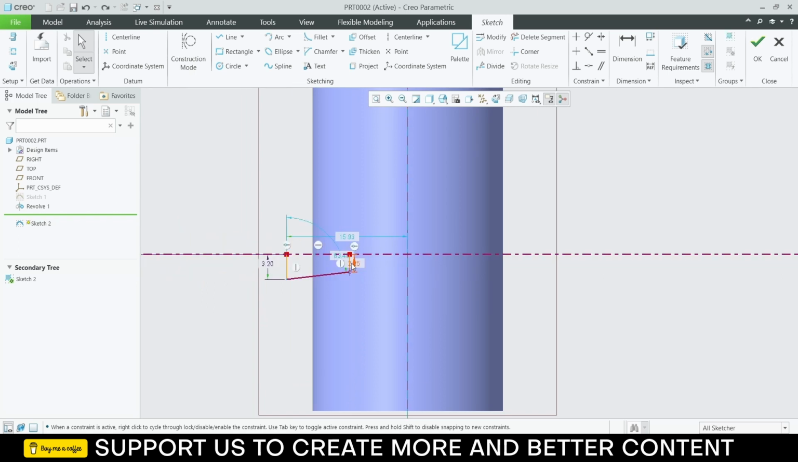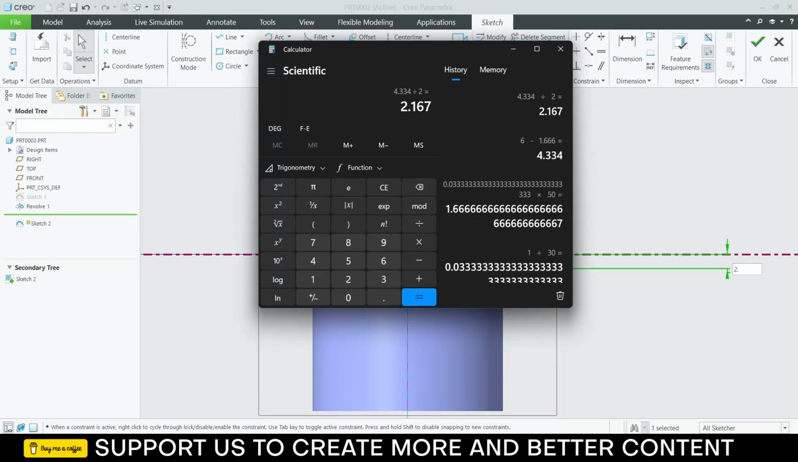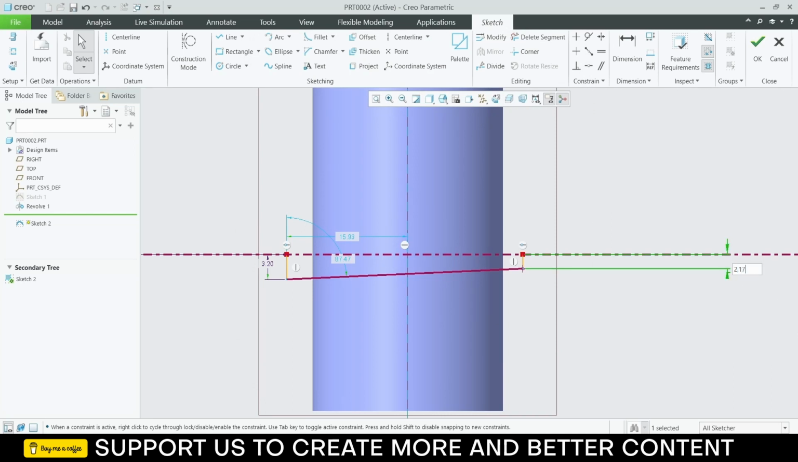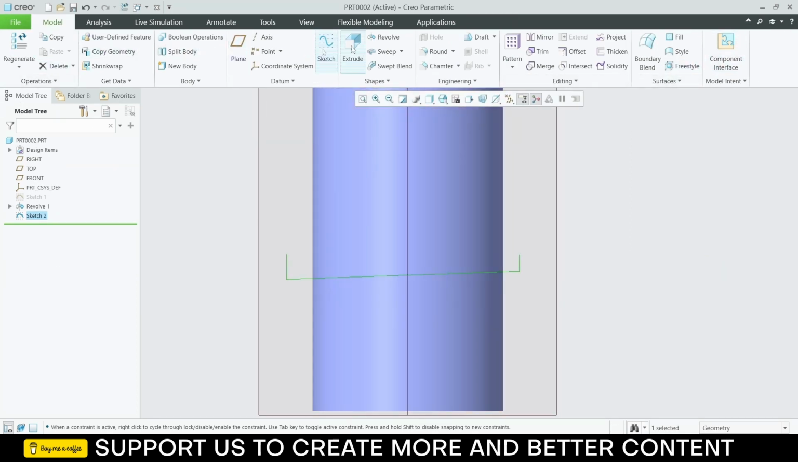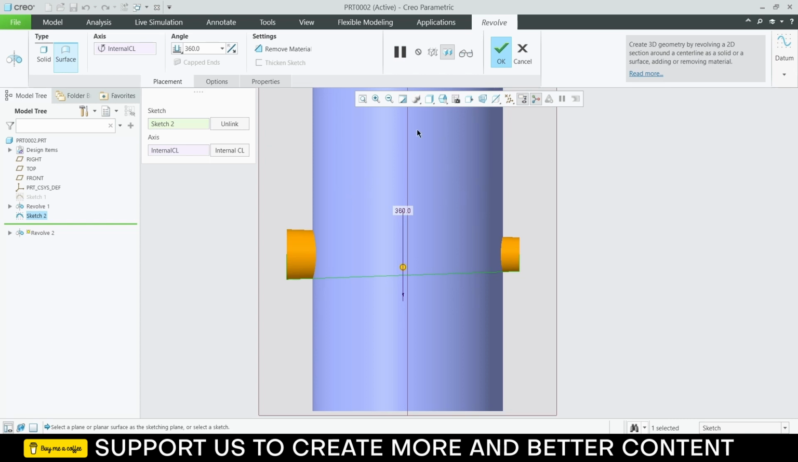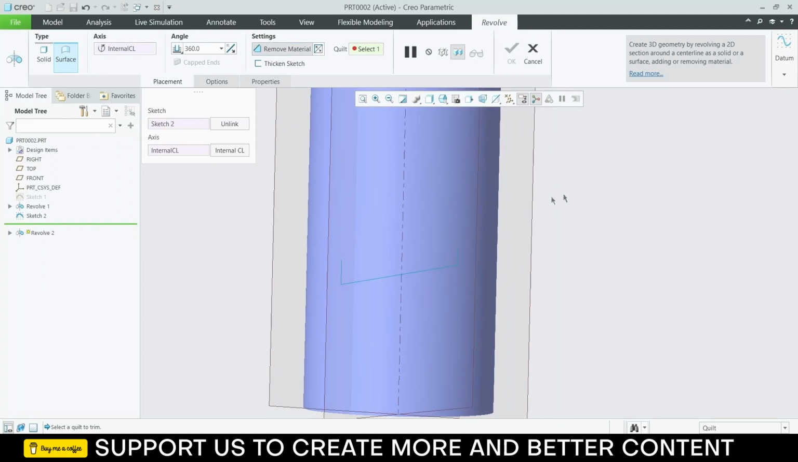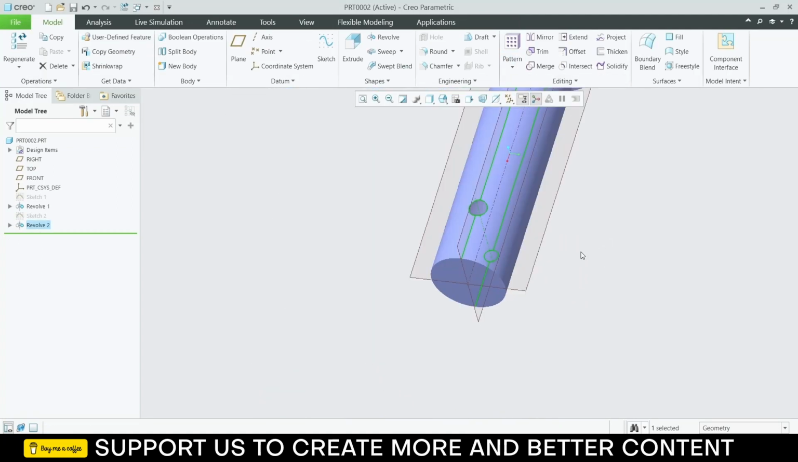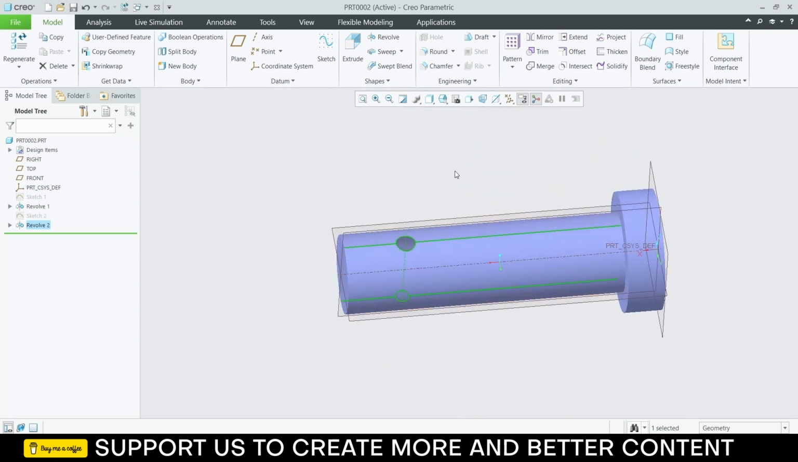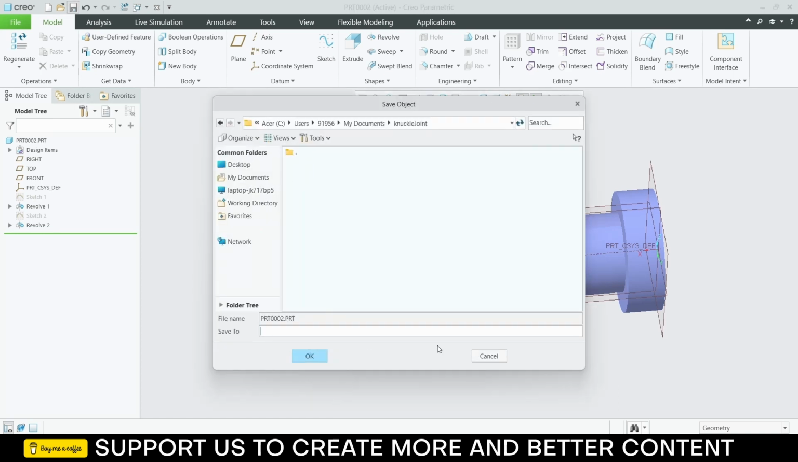Control Z, .16. Okay, click OK. Revolve boss base, remove material, click OK. So we have made the second part. Press Ctrl S to save it.